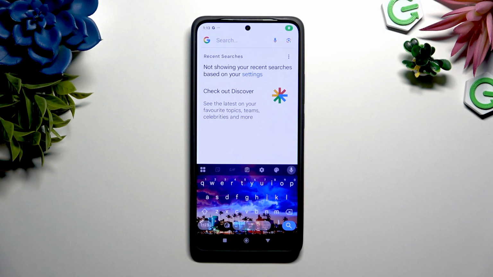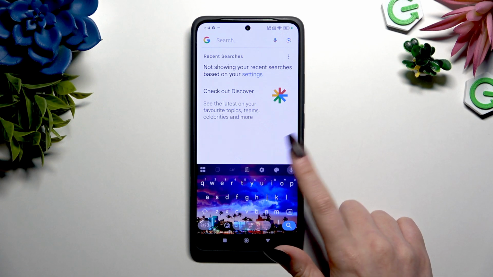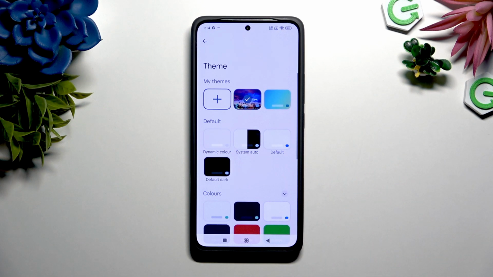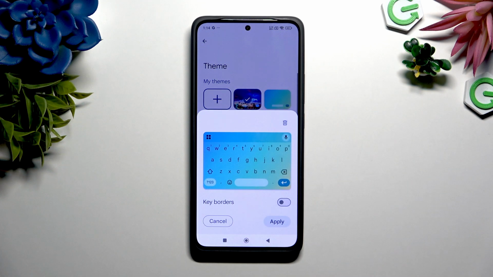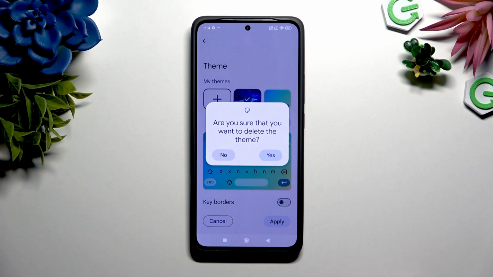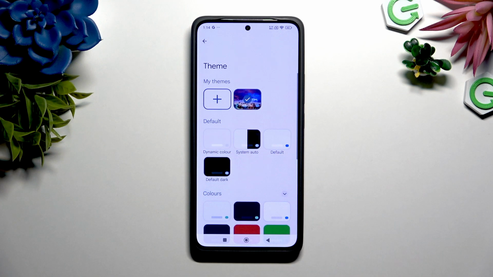If you want to get rid of any of your themes, click on the same icon one more time. Tap on any theme you wish to delete and use this bin at the top right corner. Then confirm your choice in the pop-up.